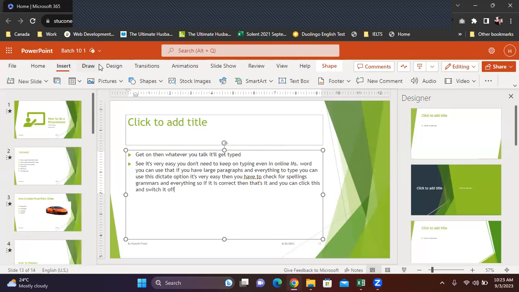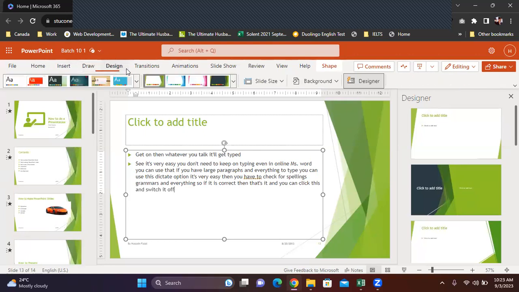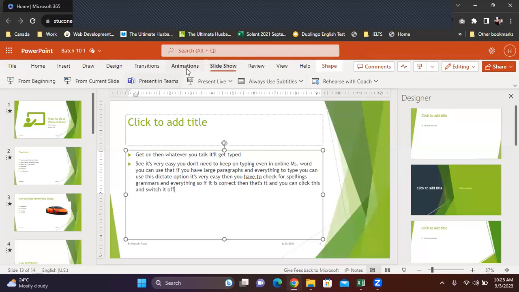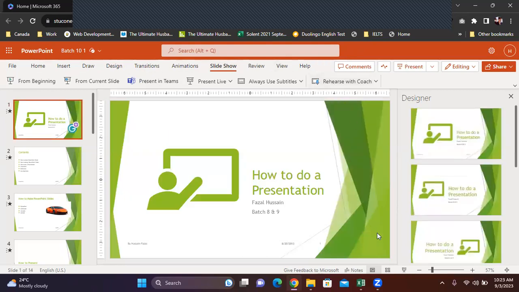Then in the same way, insert, then we have a draw option, design, transitions, animations, slideshow. In the slideshow tab, we have an extra option called rehearse with coach. If you click this rehearse with coach, it is like how we checked the timing in offline office.